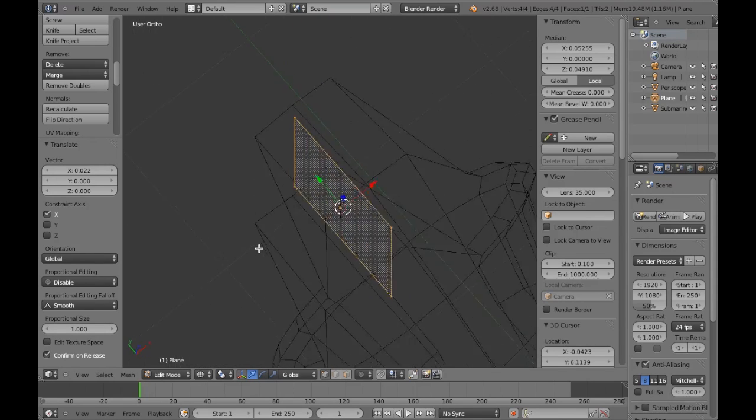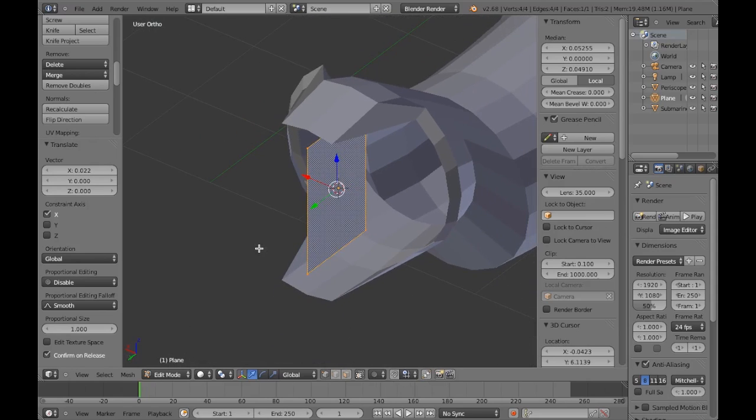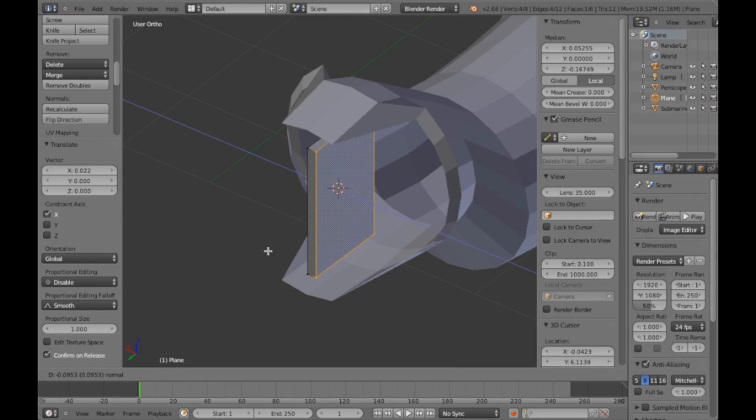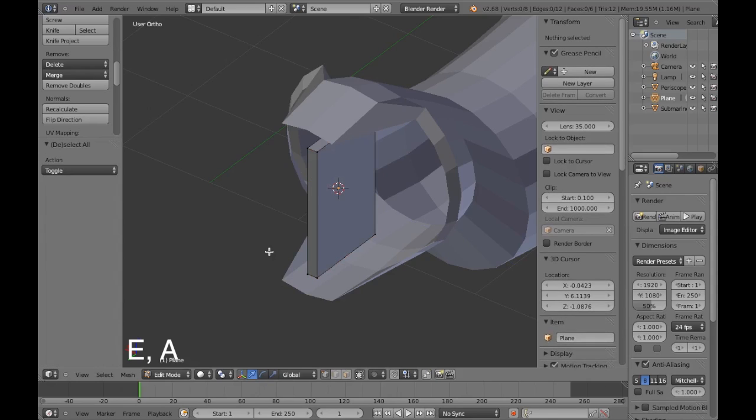So now I can rotate around and come out of wireframe mode. So now with the box still selected, I'm going to extrude, and I'm just going to do it a little bit, maybe something like that, just so that it has 6 sides. And I'm going to press A to deselect that.